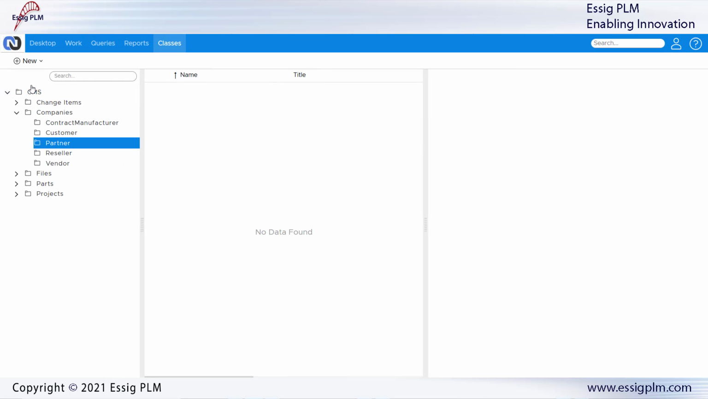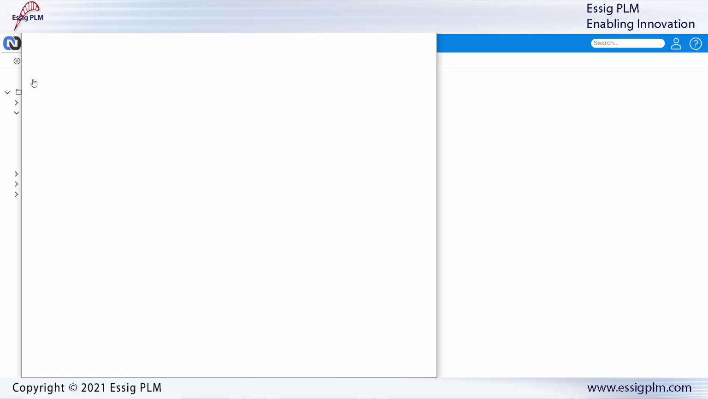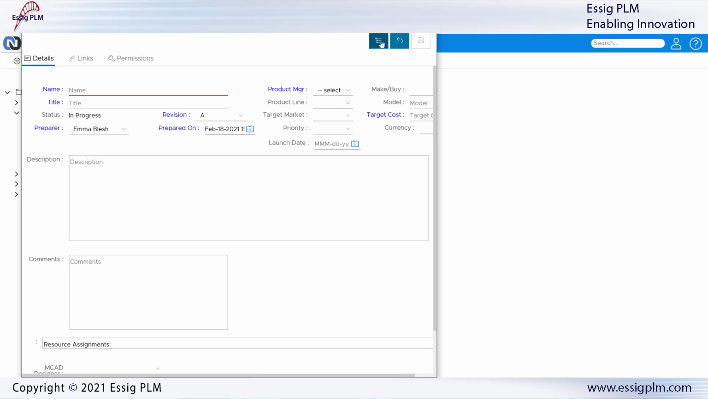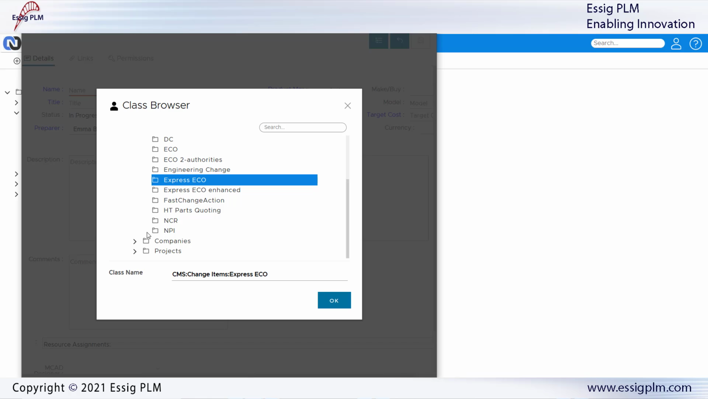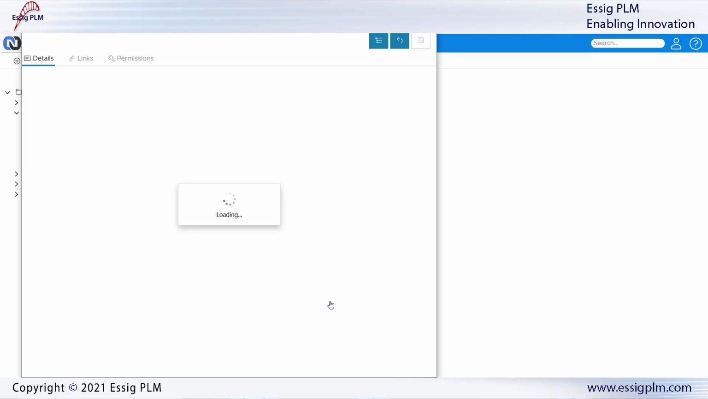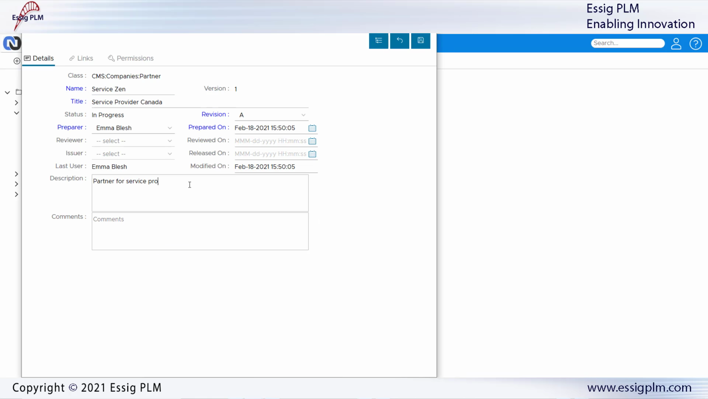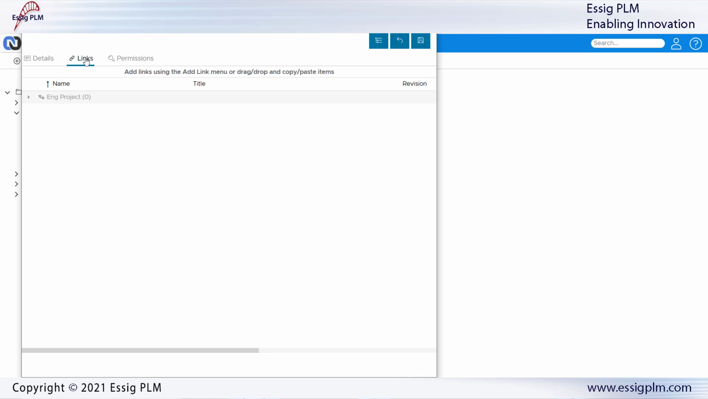Let's go back to the perspective of a user without administration privileges. The new class is now present in the class structure. If I create a new item for this class by clicking on New Projects and selecting the Partner class, we can see that the form displays the metadata properties that we previously assigned to this class. Also, the link types that we allowed for this class are now available in the Links tab.